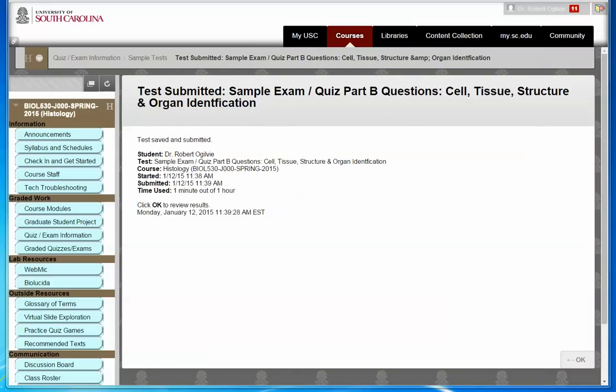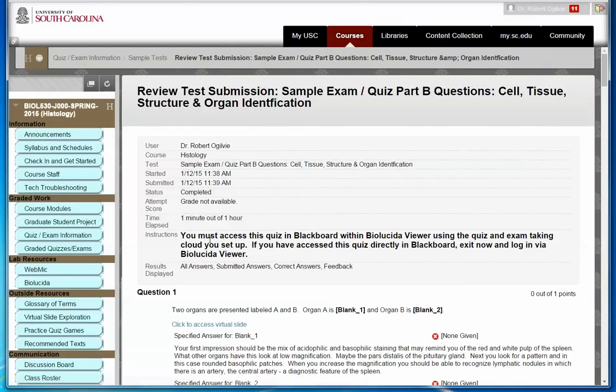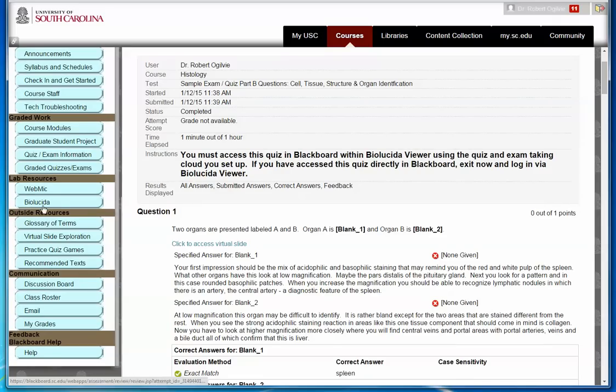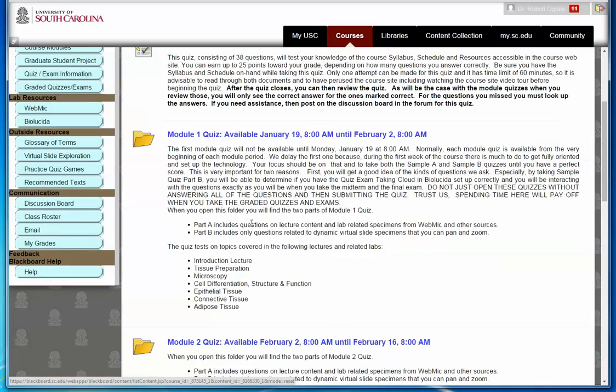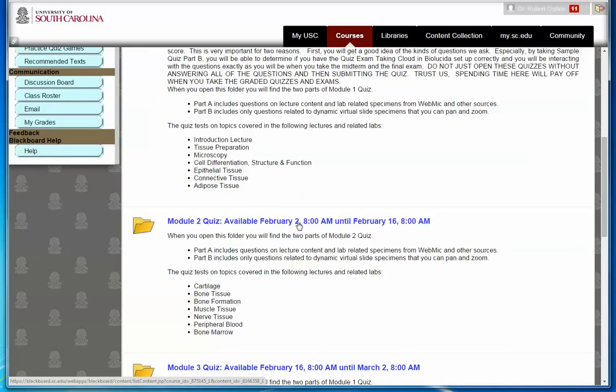So I'm going to move that over and say OK here, and then I'm going to go out of that. Excuse me. And I think all I'm going to say here is that you'll take the syllabus schedule and website quiz, and then module quiz 1, the graded quiz, is not going to be available until next Monday, but from then on they'll be available from the very first day of each module.